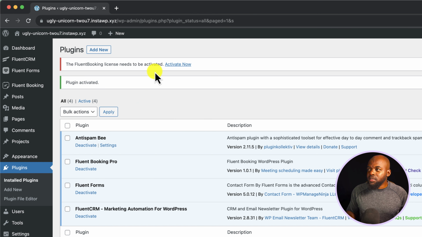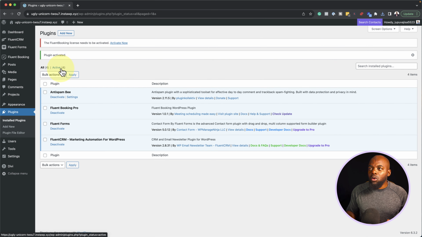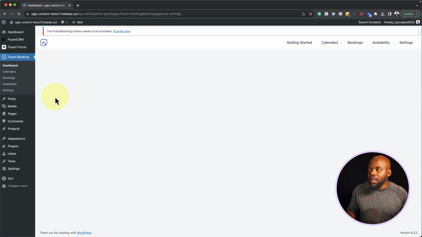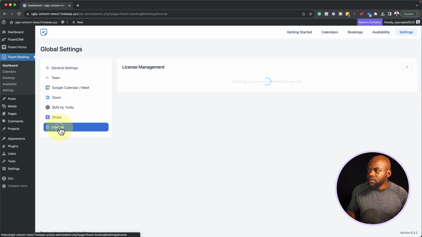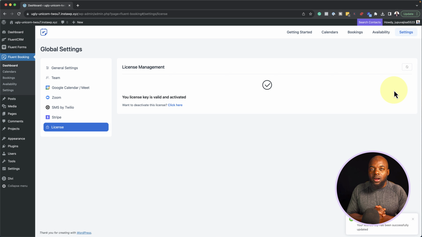So straight away, you can see it's prompting us to activate our license. So this is where we need to go, or you can come over here to FluentBooking and then go to your settings. So now I'm going to click on settings and then enter my license key. Now to do that, you want to come all the way down here to license and then paste it. Click on verify license. So pretty much we are good to go. So let's head over now to our dashboard.